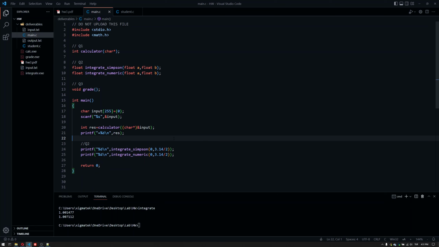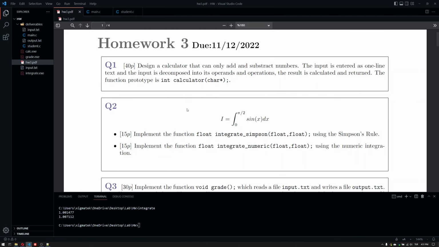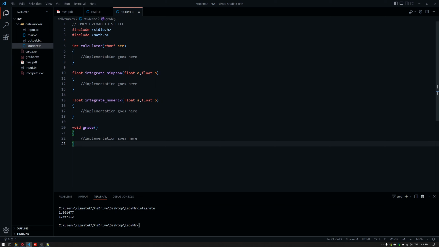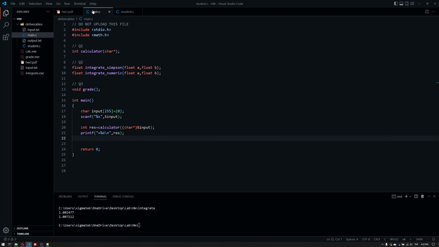There we go. So yeah, that would be basically it. Basically question 2 is just a direct implementation thing. You can look for integration using Simpson's rule and the basic numeric integral that we all know. So this is question 2, and again you will implement these here in integrate numeric and integrate Simpson.